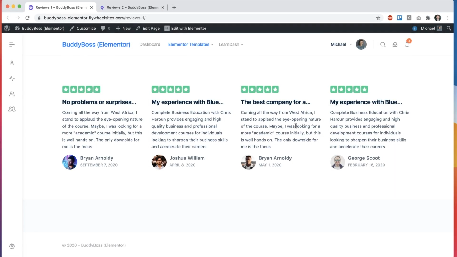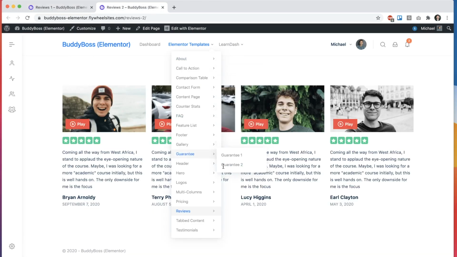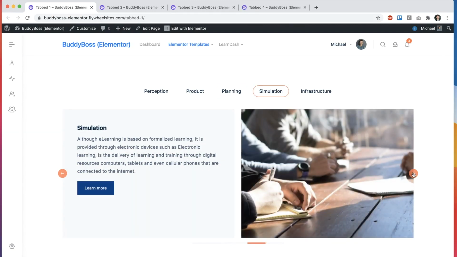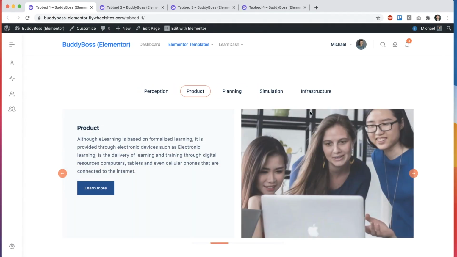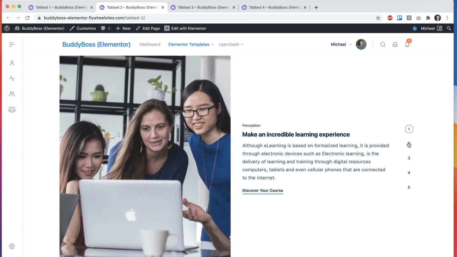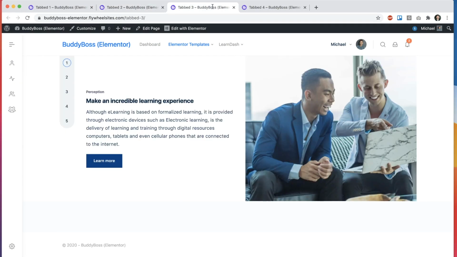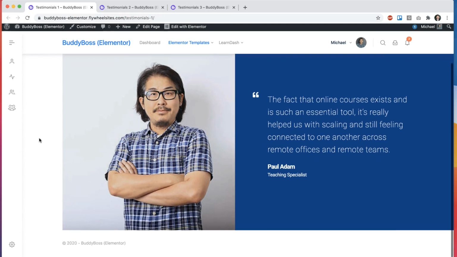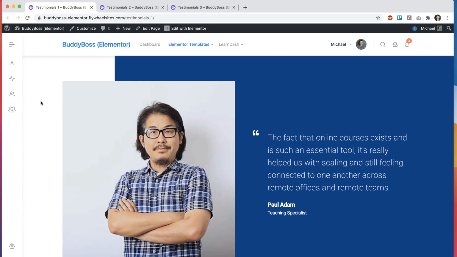Review sections. So if you have users who are fans of your brand, you can get some testimonials from them and use this section to display that on a landing page. And here's another variation. Tabbed content, really useful for showing off perhaps course content or anything that you want. Another tab style. And last but not least, testimonials. So I showed the reviews. This is another way of presenting user feedback.